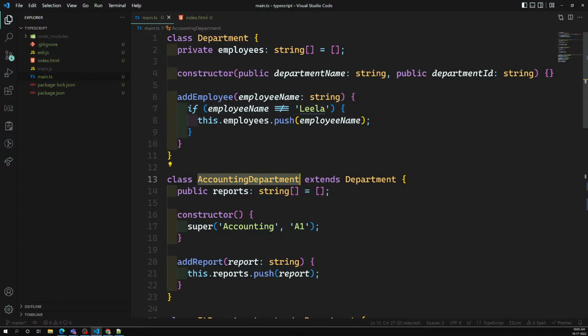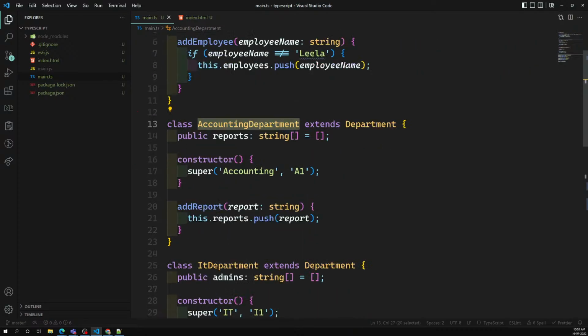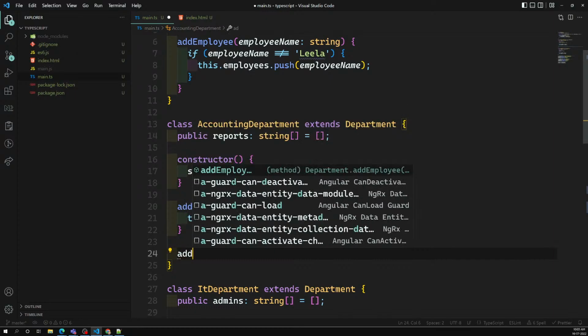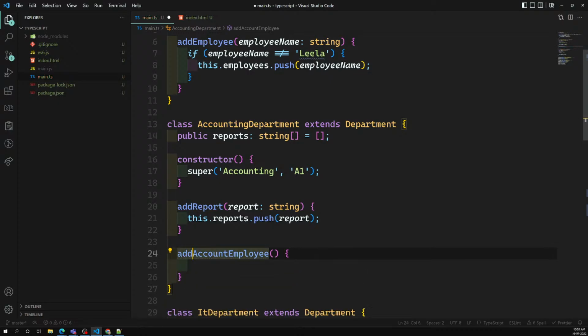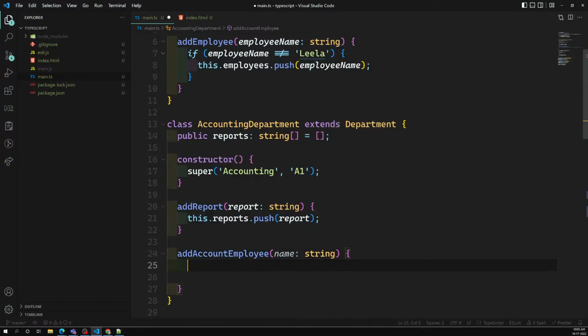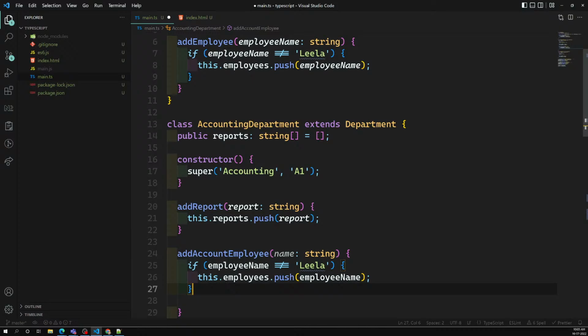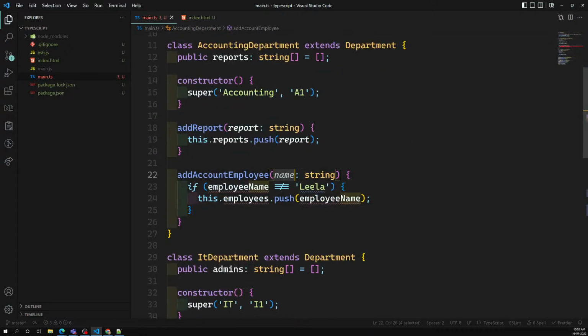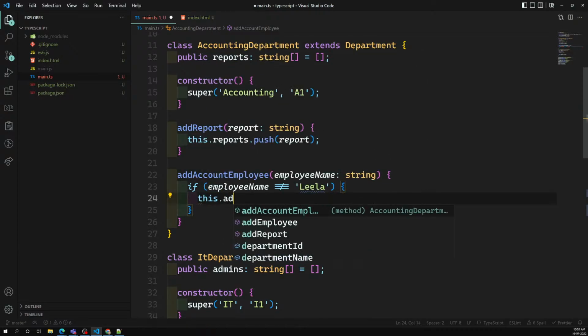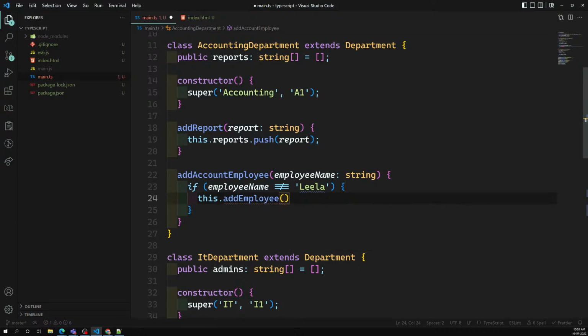So what can I do here? I cannot change the generalized add employee. I can create another method, add account employee, and take this logic out. Here, instead of the general check, I write: if the name is allowed, then only call this dot add employee with the name. So we can do it like this.